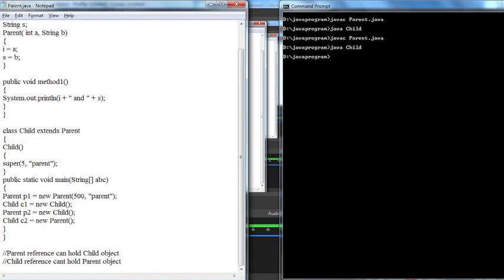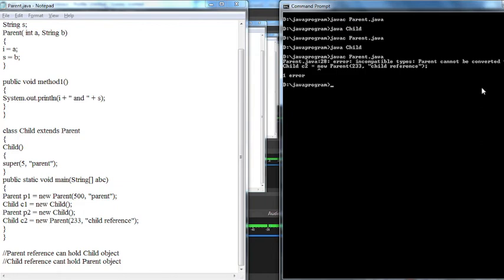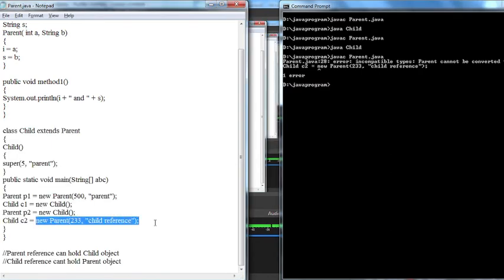You can say child reference, save it. Now you will get an error. Look, right? Parent cannot be converted to child type. That means this is nothing but the parent object, and the child reference cannot be used to point to the parent object, right? So comment it out.